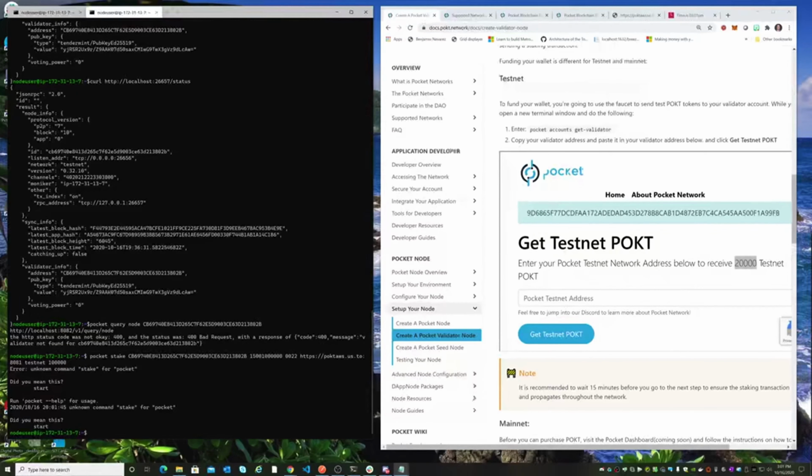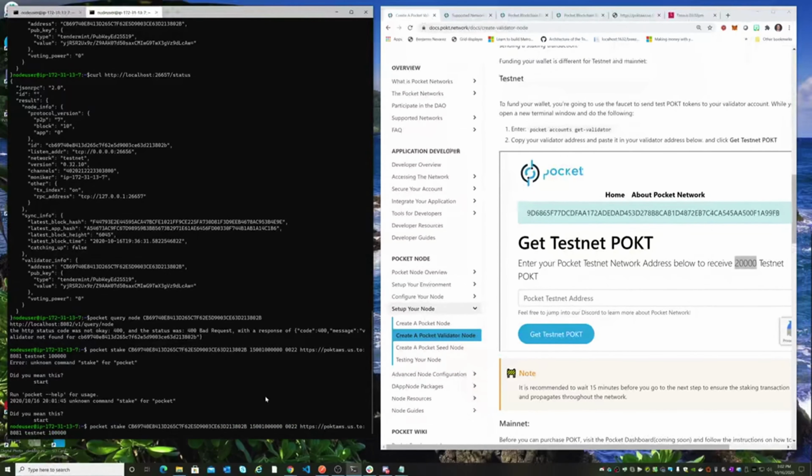Had an extra carriage return in there that it didn't like. So let me go ahead and just type this out normally here. All right, so what we have here is the pocket stake command, the address that we're coming from, and what we're staking. We're going to be staking 15,000 and then 1, 2, 3, 4, 5, 6 zeros at the end of that, because the denomination here is micro pocket, so we need to tack on 6 zeros.